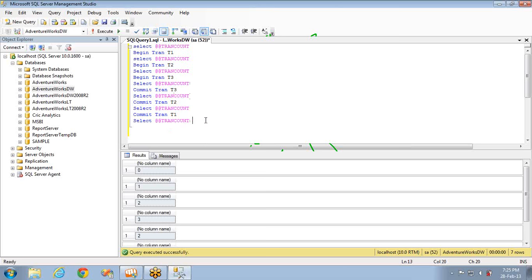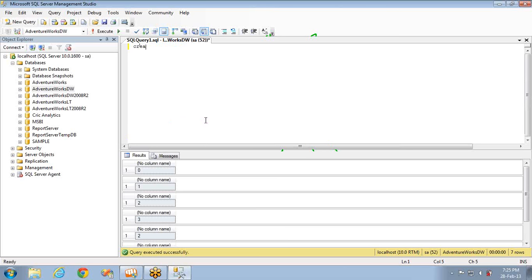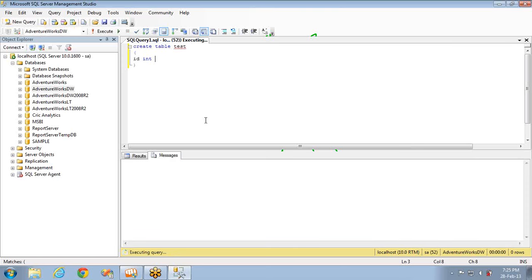So now let's take a simple example. Create table. Let's say the table name, I'll say test1, with id as int. Okay, a simple, very short table. The table already exists. Let me go for test1.